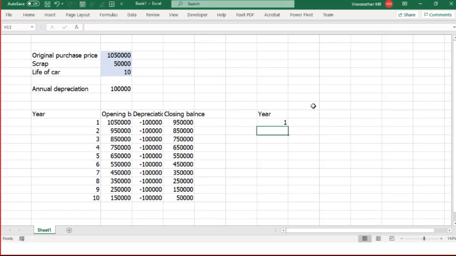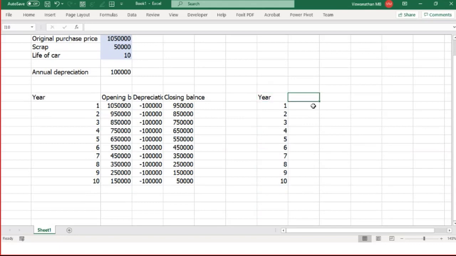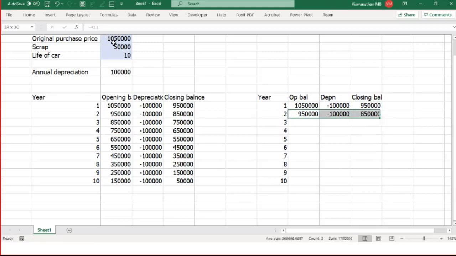I would have kept it as 1, and I would have created a serial number like this. The opening balance, to start here, would have been equals 1050. Depreciation would have been minus of depreciation. Closing balance would have been opening balance plus depreciation, or in a sense, plus of minus depreciation. And in the subsequent years, you would link your opening balance to the previous year's closing balance, and then copy this to create an entire schedule.